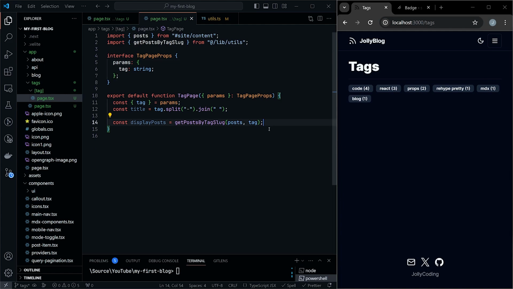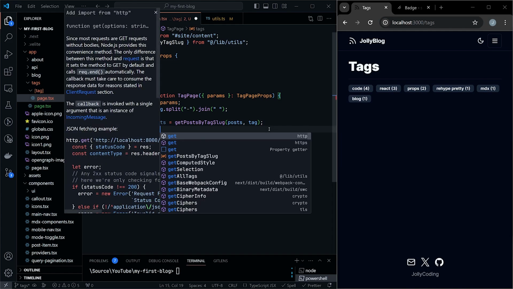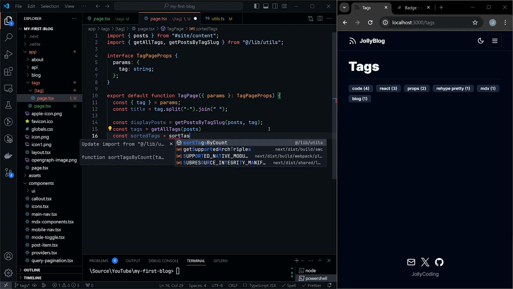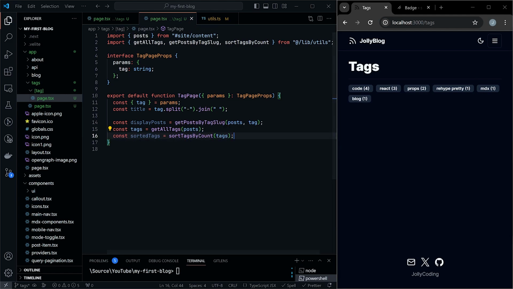So we have our display posts. Next, we'll do our const tags so that we can use this later. That's going to be getAllTags, like so. And then we'll pass in posts. And then we're also going to do our sorted tags again, as we've used previously. And that's just going to equal sortTagsByCount. And again, that's going to be with tags in it like that. Now we can go ahead and get all of the markup done for that.